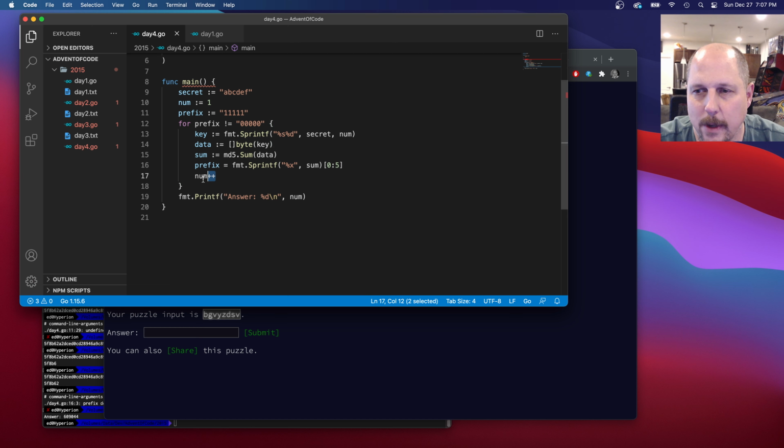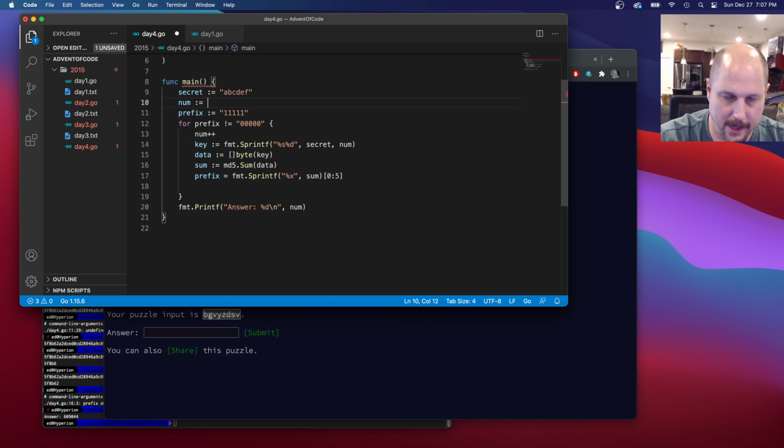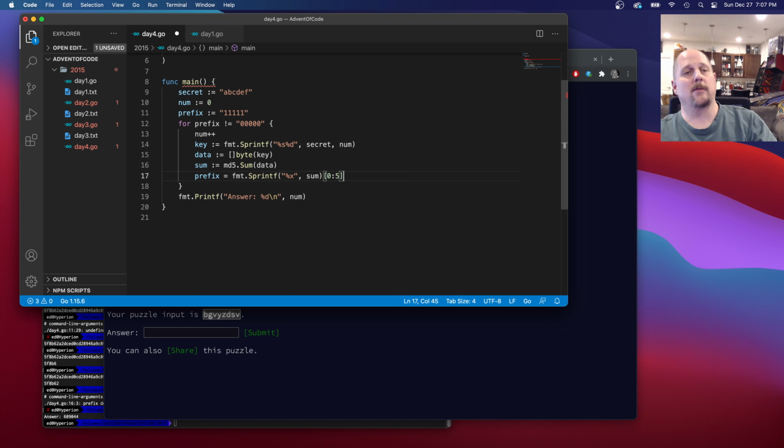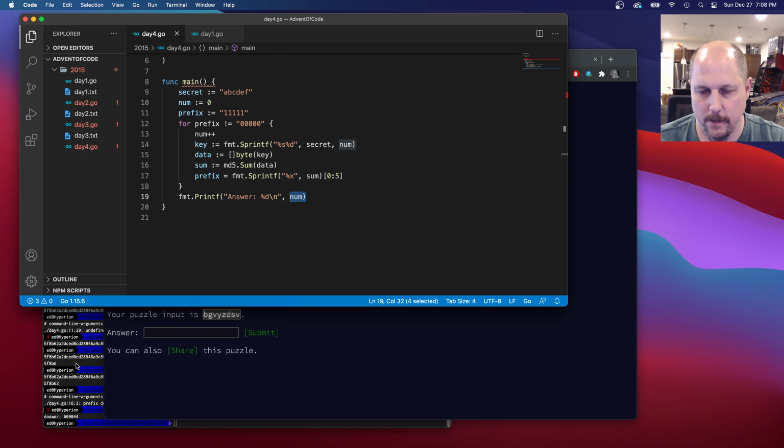So what I want to do is to prevent that. What I'm going to do is I'm going to set this up here, and I'm going to say num equals 0. And that way, as it comes in, it's going to automatically increase it to 1. And then it's going to go through the process. Otherwise, because we care about the value of num, what we want to do is once prefix has been set to 00000, five zeros, we want to exit out of that loop. And once we do, that should be our answer, not after we've added 1 to num, rather.